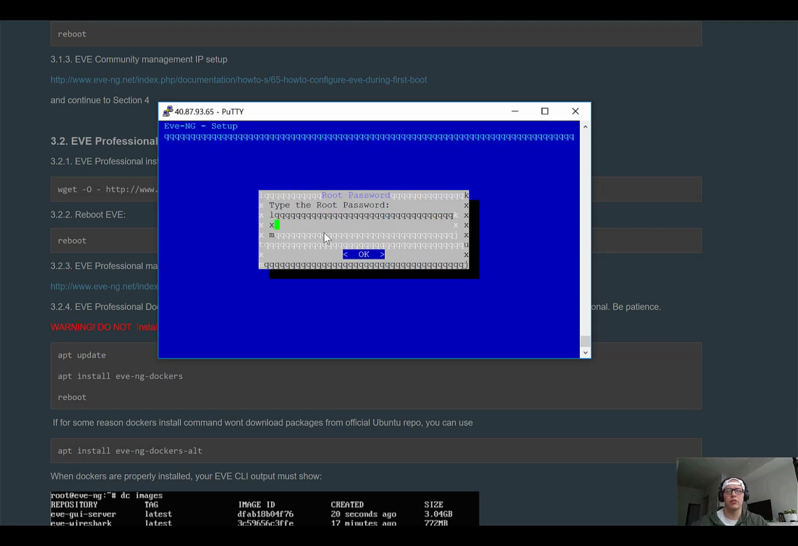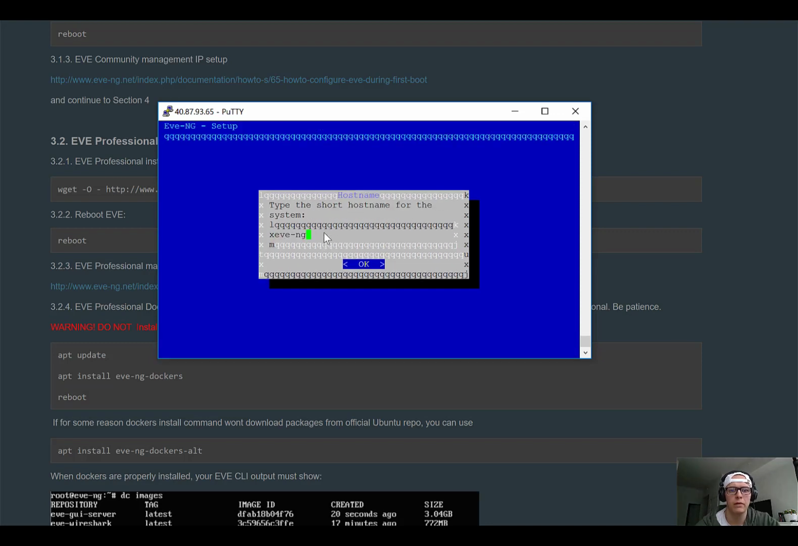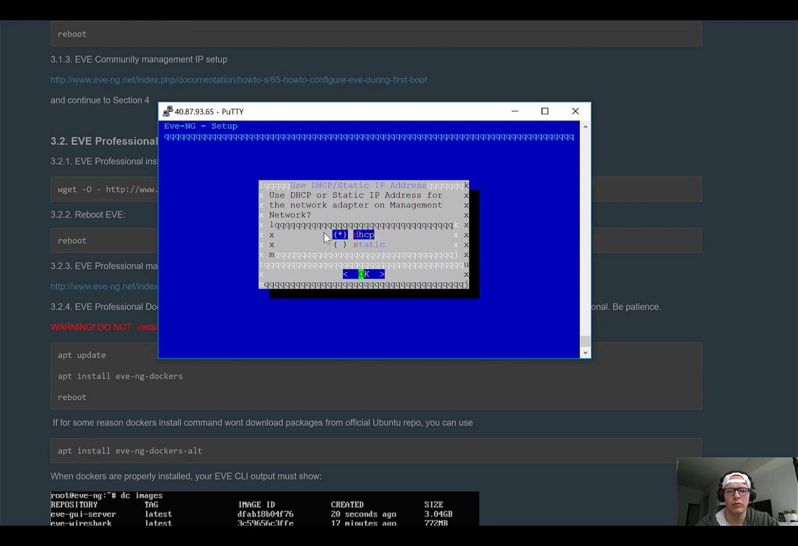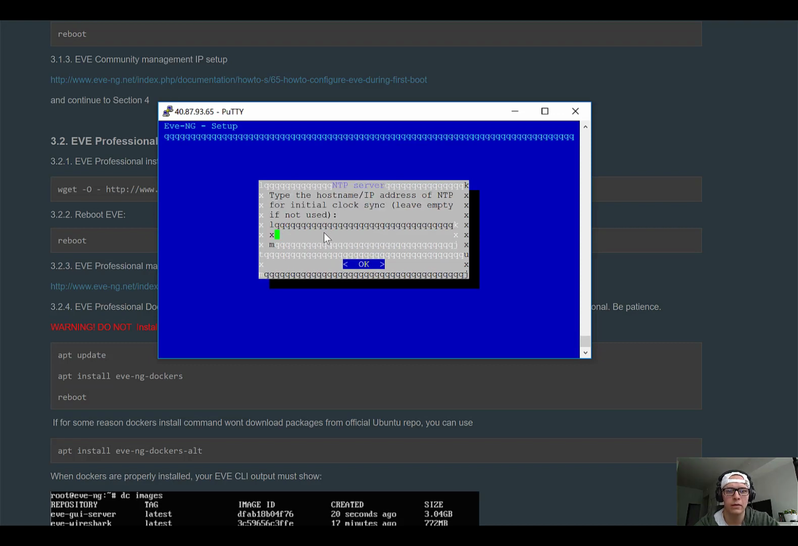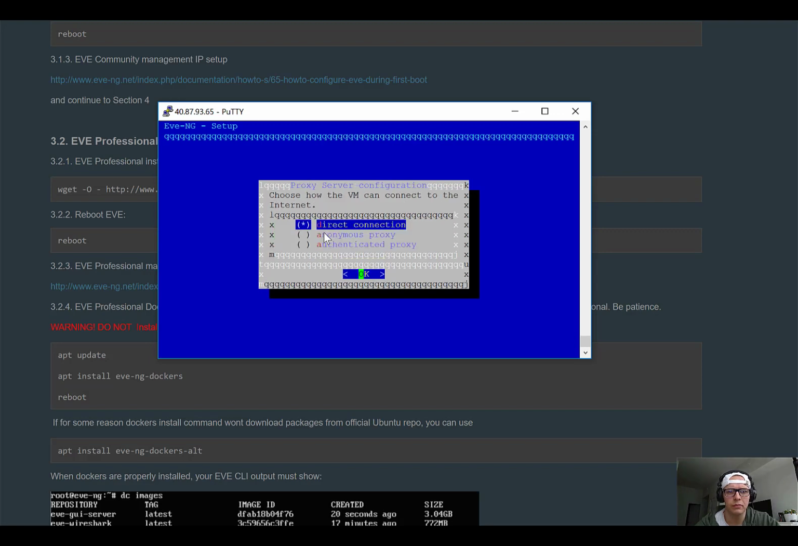Guys, this is a really important part. So we're going to type the root password in. We're going to repeat it. We can leave this as evetechng. We can leave the DNS name alone for now. Make sure this is DHCP. And what is this? NTP, we can leave that. Direct connection.